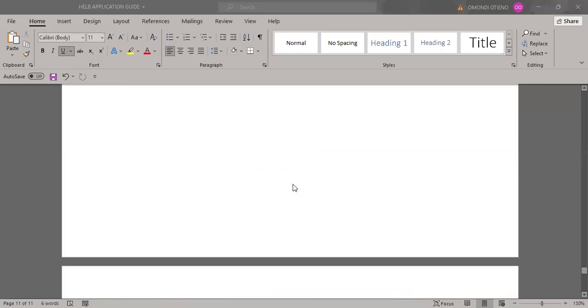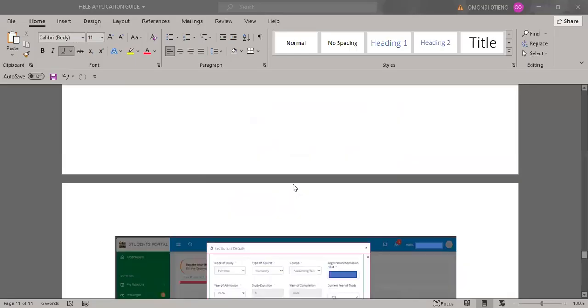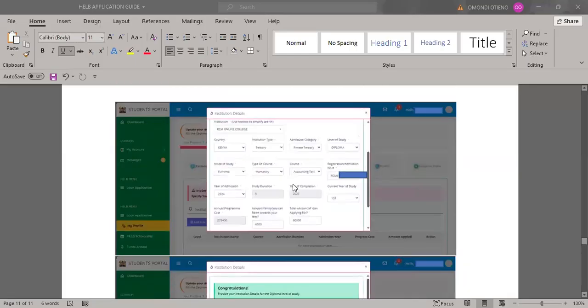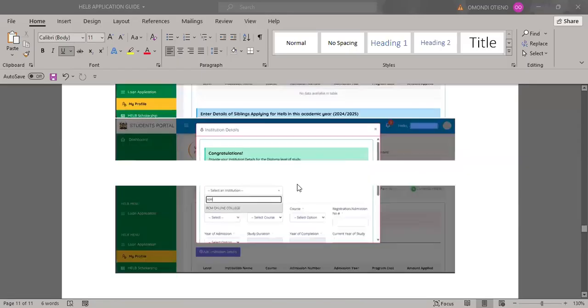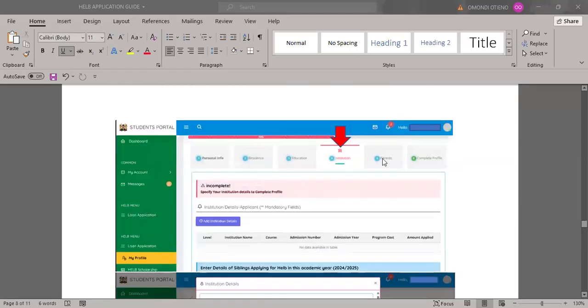So look at it. Once you're done with the institution, you'll come to the section of parents. You indicate whether you have all your parents. Of course, if you have all of them, you indicate yes.